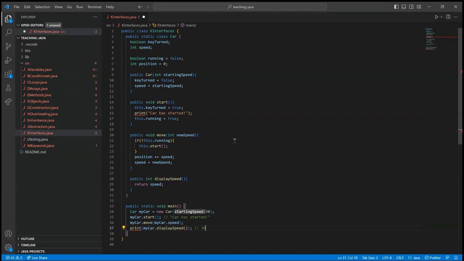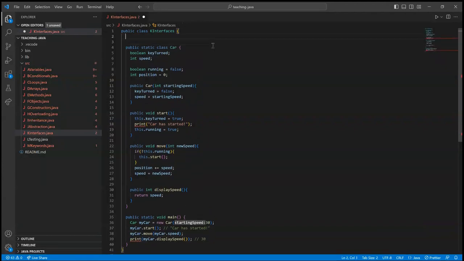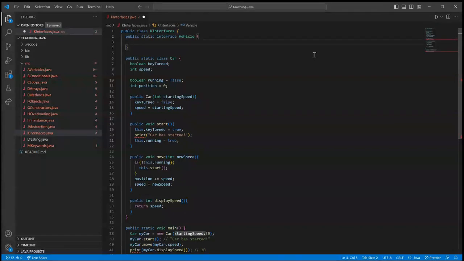Now I'm going to do something a little bit different, and rather than just have a car, maybe I want other kinds of vehicles. To start with, I'm going to create an interface. Like classes and all other objects, we start with the name of the thing. So it's called an interface, static. I'm going to call this vehicle. So this will work for all vehicles. Now, interfaces are very basic. The only things you can put in them are methods, and you can't put any code inside the method.